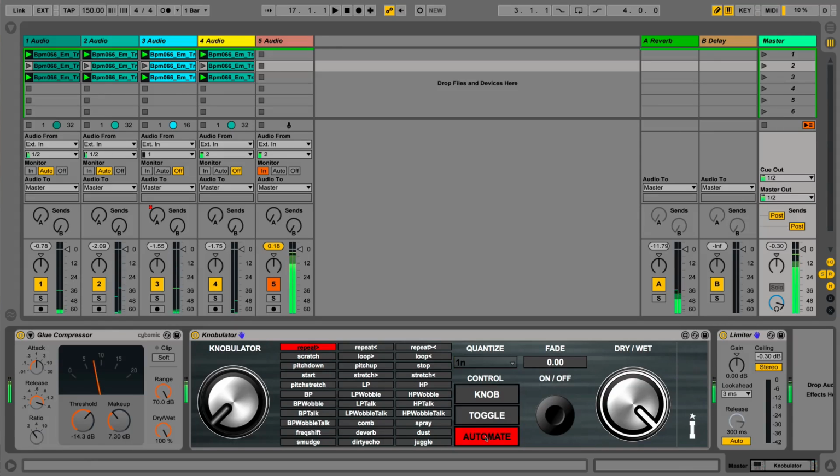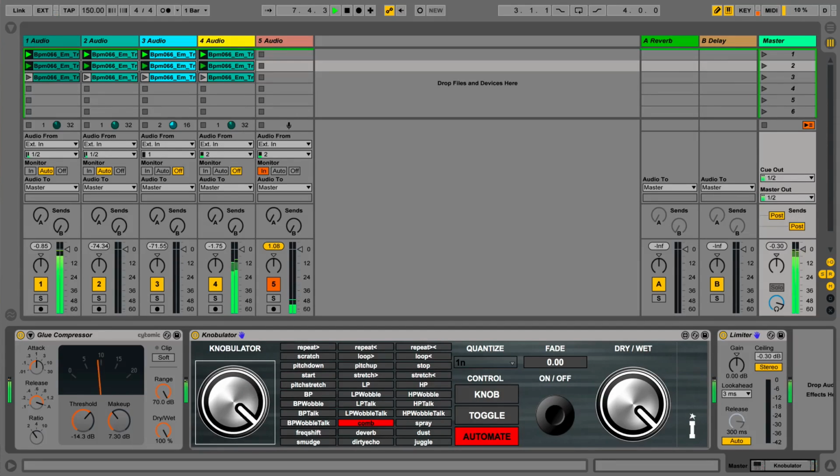Or you can use automate. What automate does is that when the knob is all the way down to zero, the effect is off, and then the minute that it's above zero, the effect comes on. This is useful if you want to sequence the knob movements in the arrange page. So if I put it to the comb filter, when I turn this knob up, the effect will come on. Which is kind of nice, because you can just turn it on and leave it.